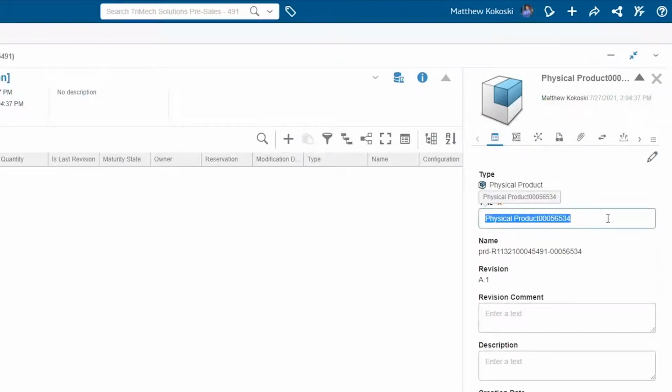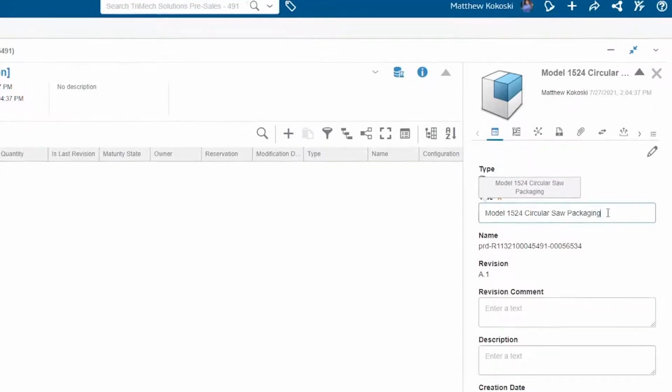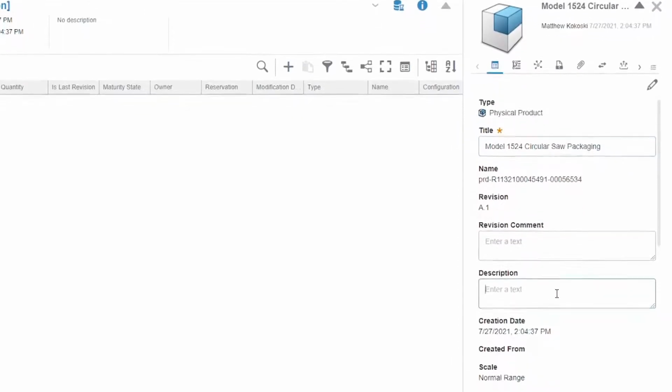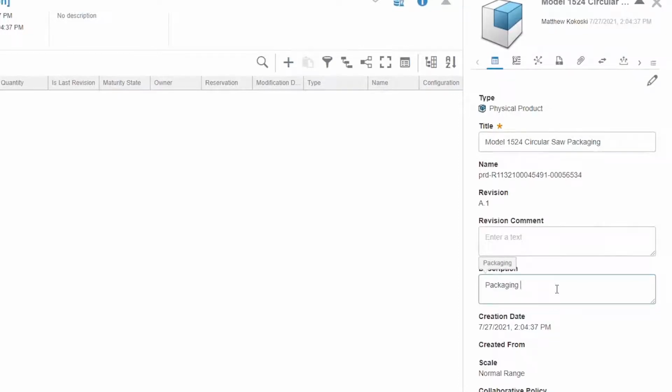I need to add the name, the descriptions, the part numbers. I need to add all that information because a packaging bill of materials doesn't exist yet. But that's not a problem. I can go right here into the properties. I can start editing and configuring all these items as I'm going. We don't have to have a physical CAD file to have an item in our bill of materials.